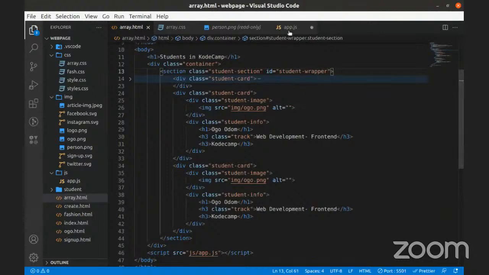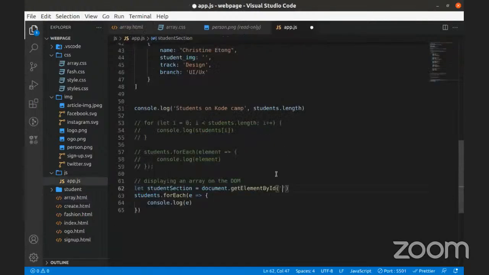Yeah, so student wrapper. That's my ID. So I'll say student. I'm selecting this. I'm picking that item. And then I also have to define another thing. So I'll say let HTML equals an empty string. All right.